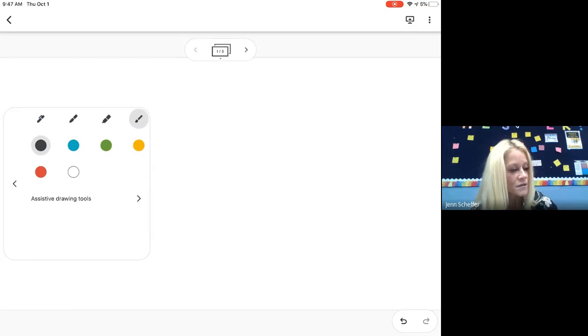When I tap on assistive drawing, one of the huge advantages of Jamboard is using the assistive text tool. Once this loads, you'll see that we are able to take our handwritten text from our iPad and it will convert it automatically into typed font. This is going to be a huge time saver for students who may struggle with typing, or students who may struggle with their penmanship. So when I tap on that, I'm going to start writing.